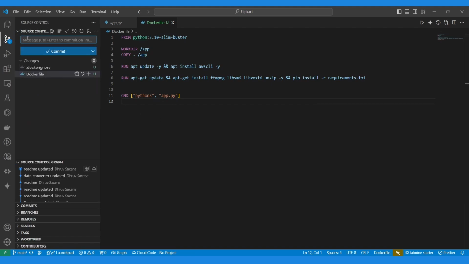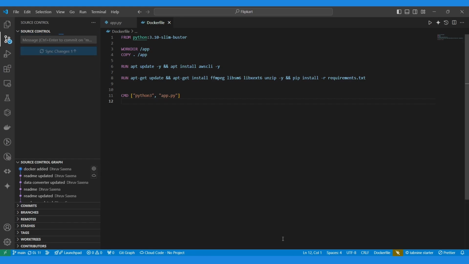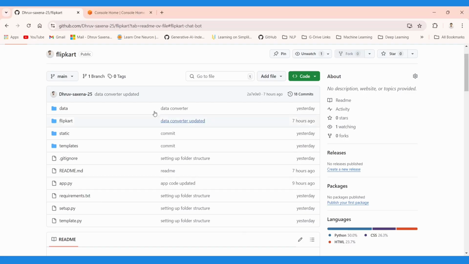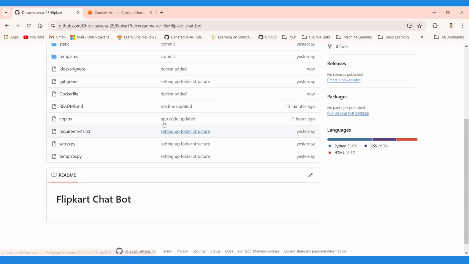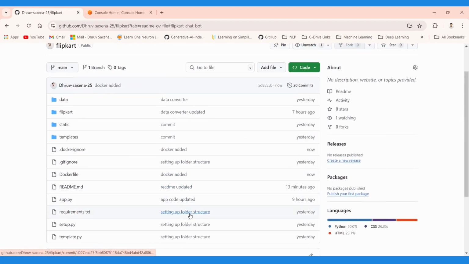Now let me push this to GitHub with the commit name Docker added. Let me commit this and synchronize the change. And if I look, guys, the Docker command has been added.